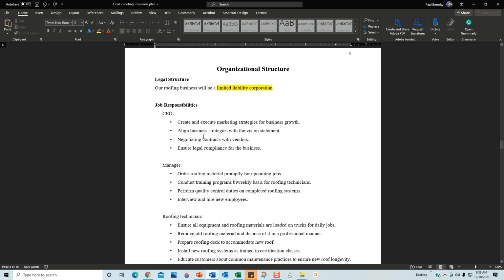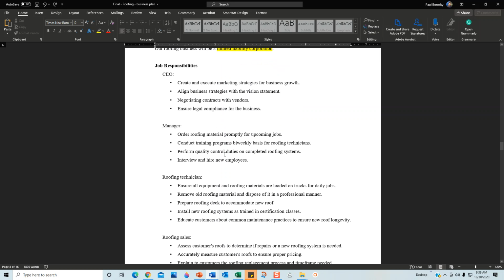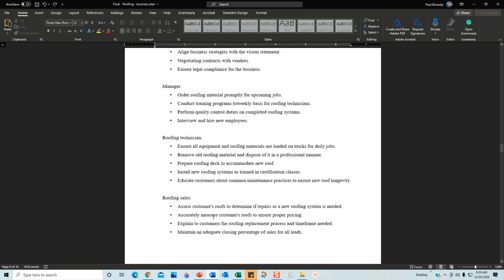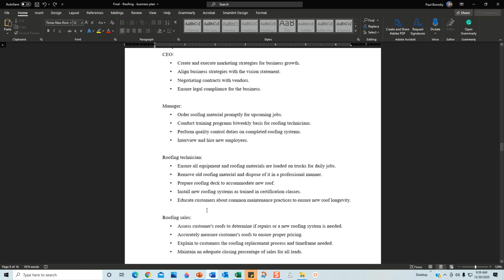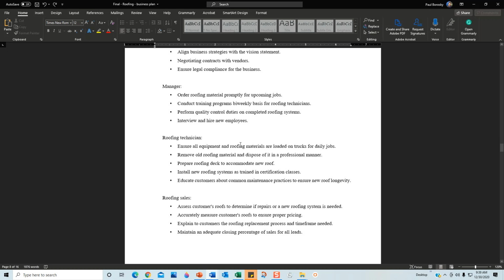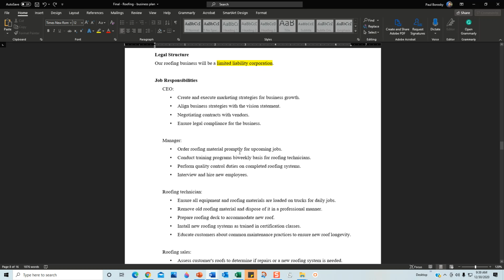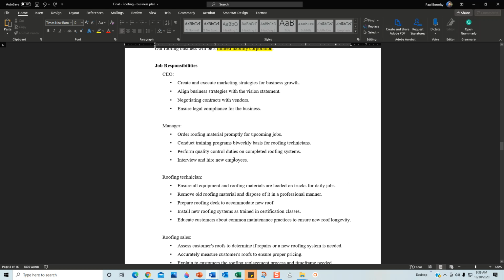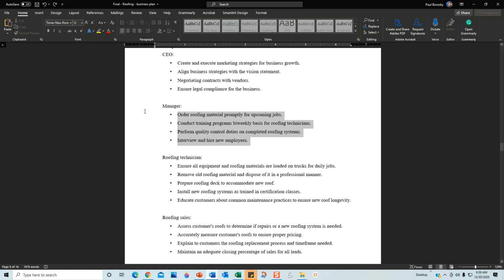And then job responsibilities. Typically, a roofing contractor is going to have a CEO, a manager, roofing technicians, and then some salespeople. I've put some typical actions or things that these individuals do. So again, feel free to update this information as you see fit. Add, subtract, or multiply, whether it's the job responsibilities. If you're not going to have a manager, take it out.